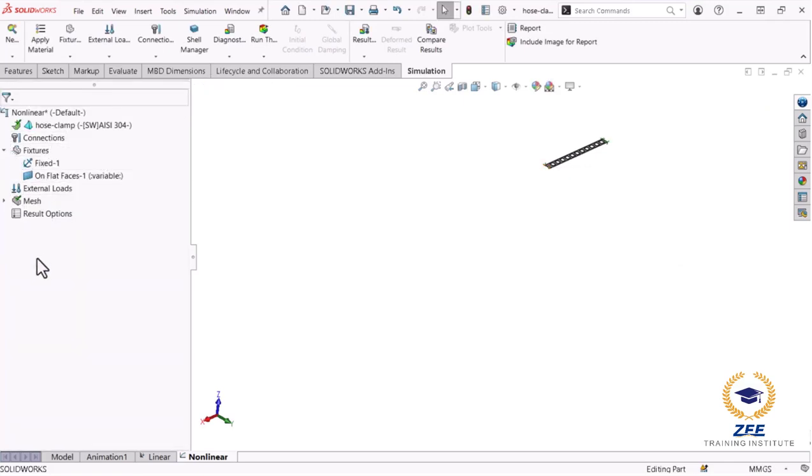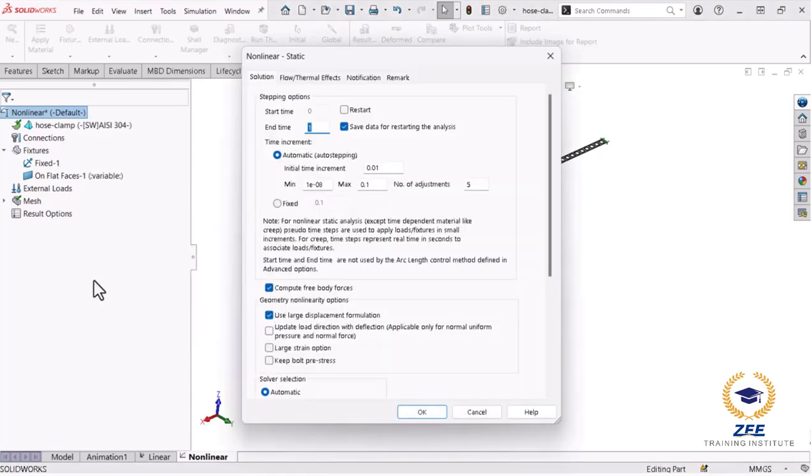While we control load progression through pseudo time from the load property manager, we control the pseudo time progression through the study properties. I'll right click the top of the tree and click properties. Under stepping options, we can specify the study start time and end time. We will keep them at their default values. The software also presents two options to control pseudo time progression: automatic and fixed. The fixed option allows you to specify a set time step from the start to the end. We will discuss the automatic option later in the lesson.